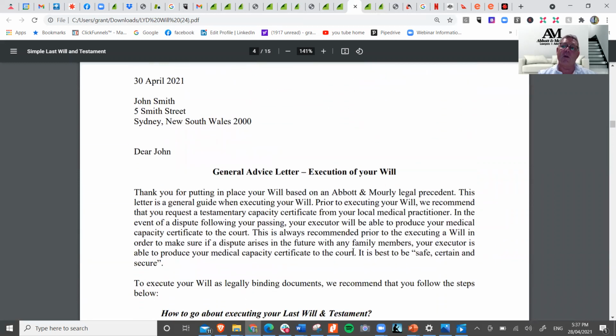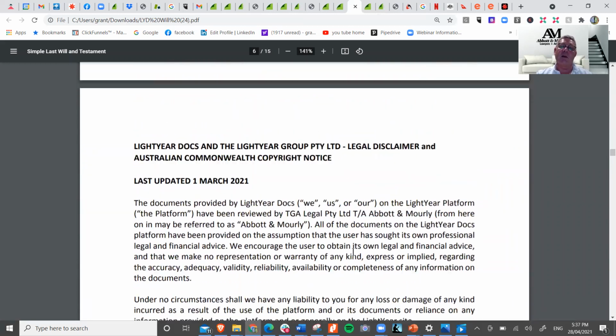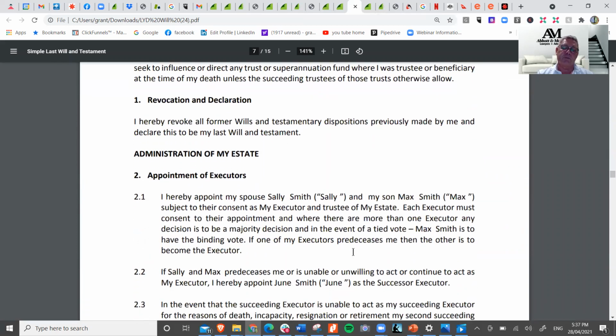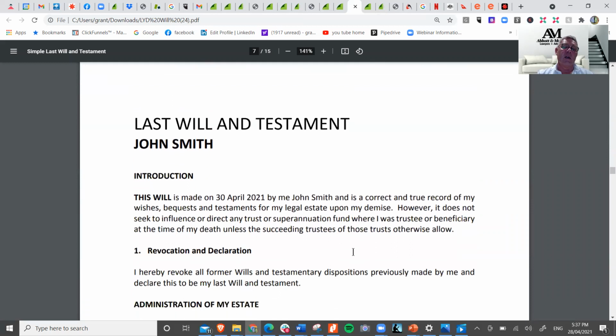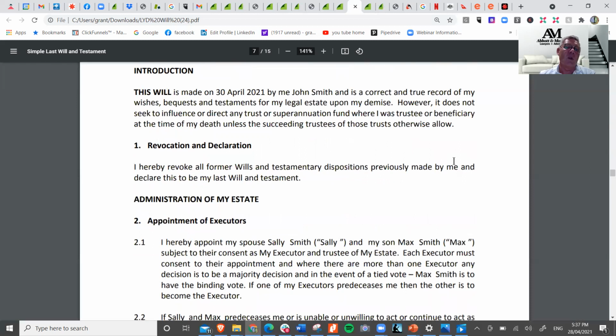Then we've got a general advice letter from Abbott Morley on executing of the will. And all this package will come through anyway. If you're doing a spouse will, that would come through as well. So let's go through the processes again. This will is made on 30 June 2021 by me, John Smith, correct and true record of my wishes, bequests and testaments for a legal estate upon my demise. Where it does not seek to influence or direct any trust or super fund where I was a trustee or beneficiary. So you can't use this to direct an SMSF or family trust, it's not legal.